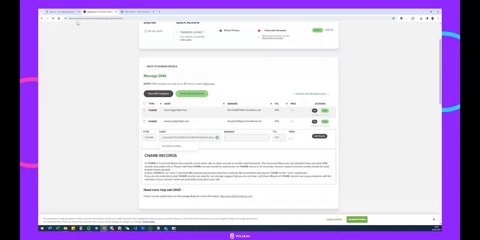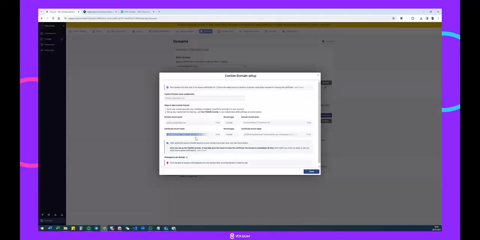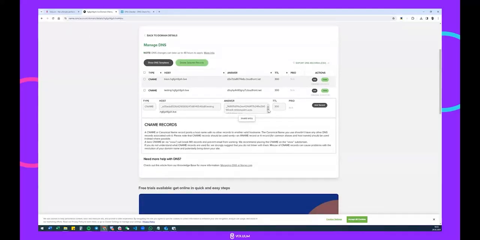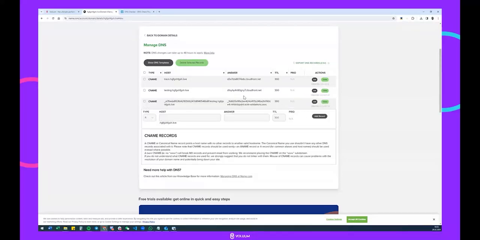And then as my answer, I once again head back to Volume, copy the whole value, and paste it as an answer. You need to look up, there is a dot at the very end, which might cause a problem. So let's test it. I'm hitting Add Record. It tells invalid entry. So what I need to do is simply remove the dot from the end because name.com will most probably do it itself. So once again, Add Record. And as you can see, it's already added in here.